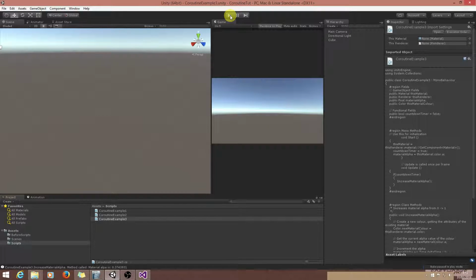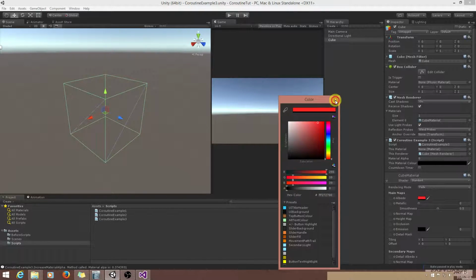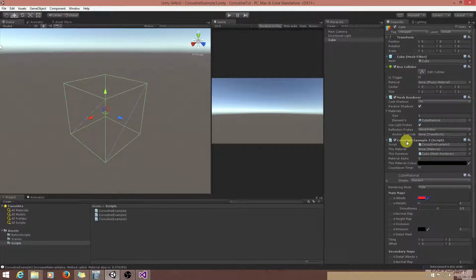Welcome back. In this tutorial I'll show you how to use coroutines as an alternative to the update loop. And this is another relatively simple scene. I have a cube here and I've created a material and set the rendering mode to fade. I've turned the alpha down to 0. And I've got the coroutine example tree script in here, which is basically just going to increase the alpha, making the cube visible.